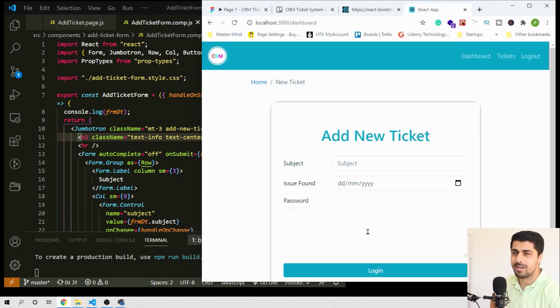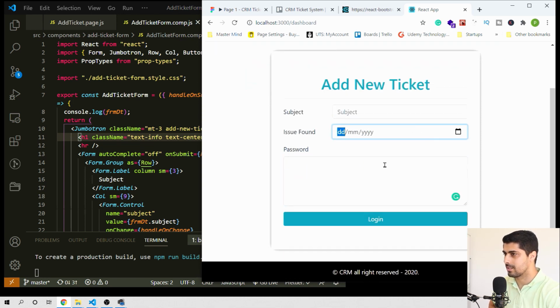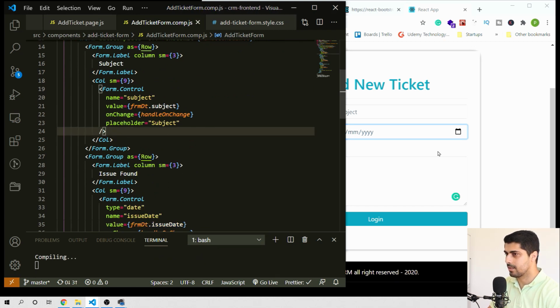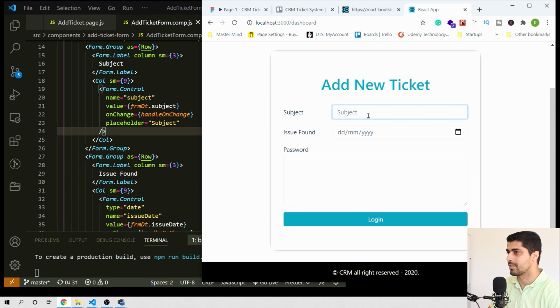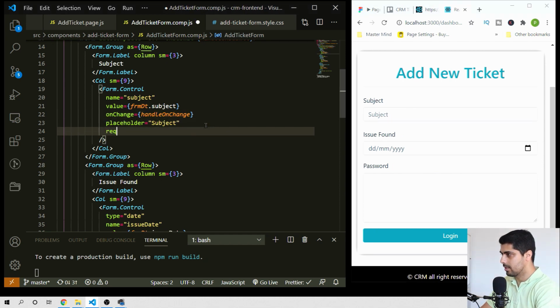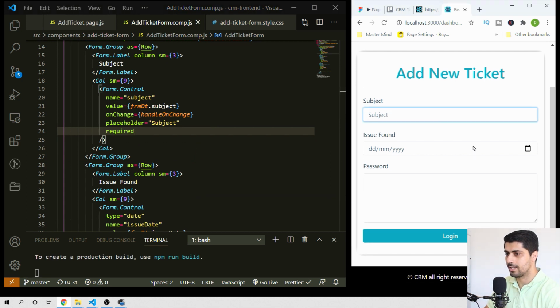So there's one more thing I want to show you guys. If you want to know how to do the validation like this, for example, if we don't have this required here, you can submit the form with the empty field. So there are two ways you can do client-side validation. If you just want the default browser validation to kick in, you can simply say required, and it will force the client to put a value before submitting the form. But if you don't, you can still submit the form.